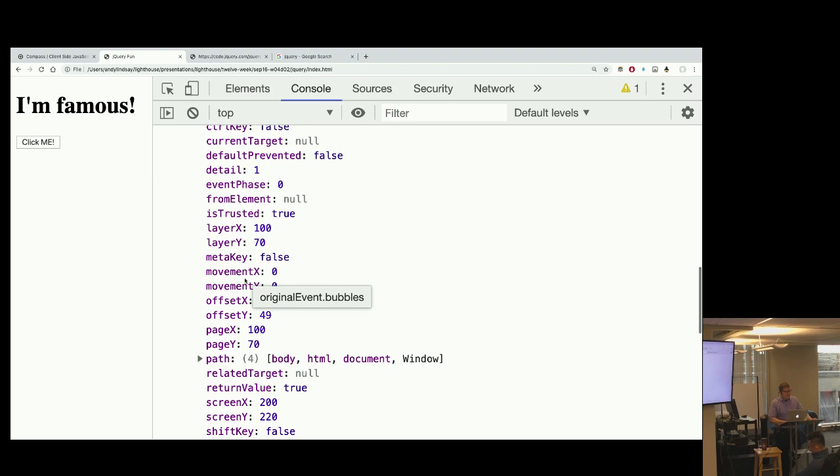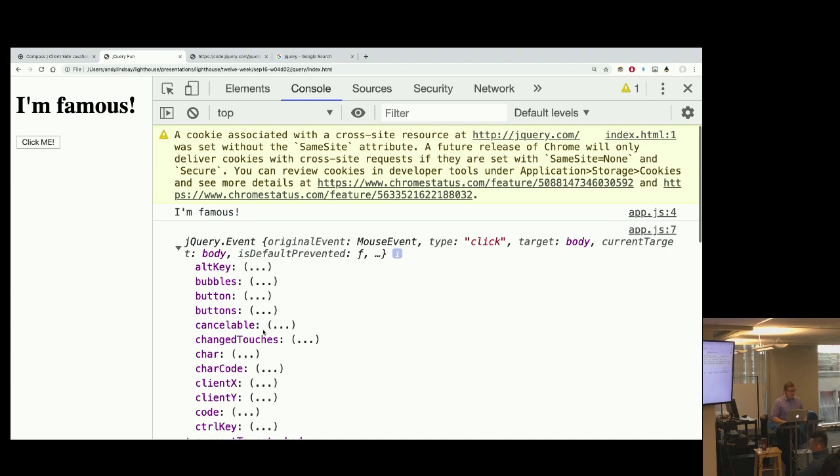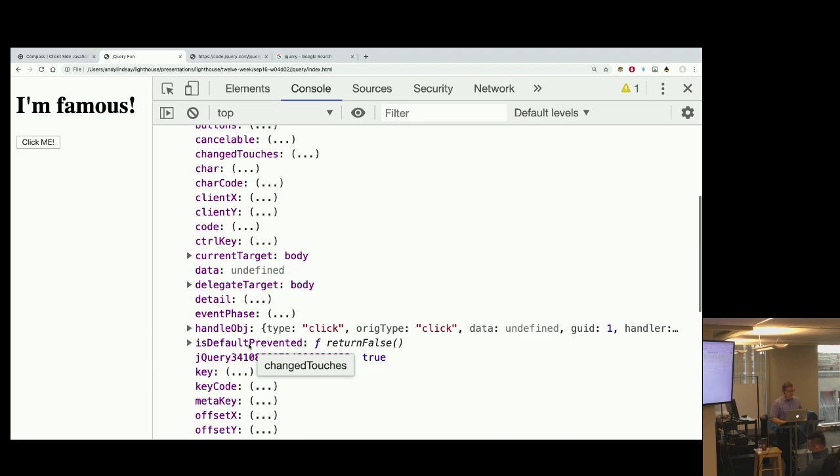This is this entire... what is that? The disclosure triangle. Yeah. If we click on the disclosure triangle, we get this thing. But like everything jQuery does, it's wrapped it for us and given us even more functionality on top of that.